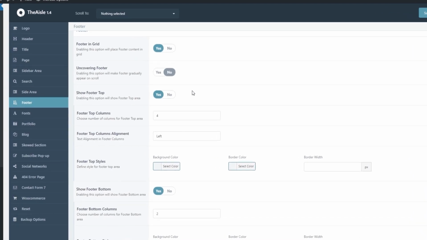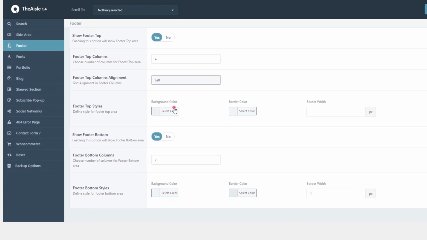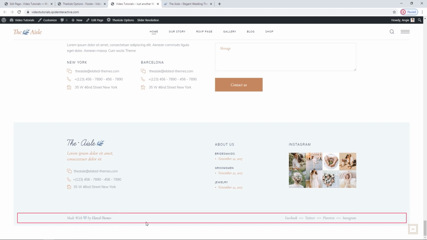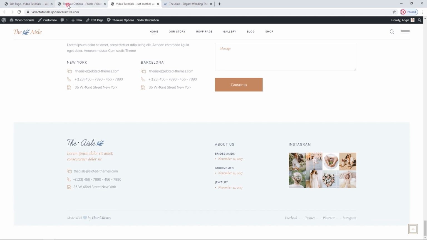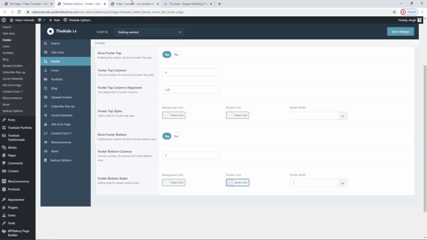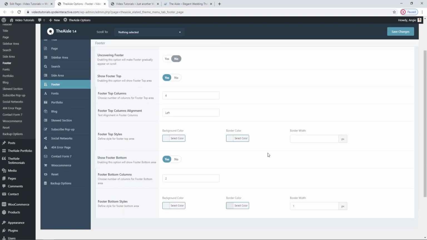It has 4 columns showing by default. The alignment is left. Next, we can set a different background color for it, pick a border color, or add a custom border width. Then the footer bottom. That's this area here underneath, with social icons. There are 2 columns here, but you can change that to 1 or 3. And these options are the same as above. We now have a border color and width. That's this line. And that's it for the general footer settings.